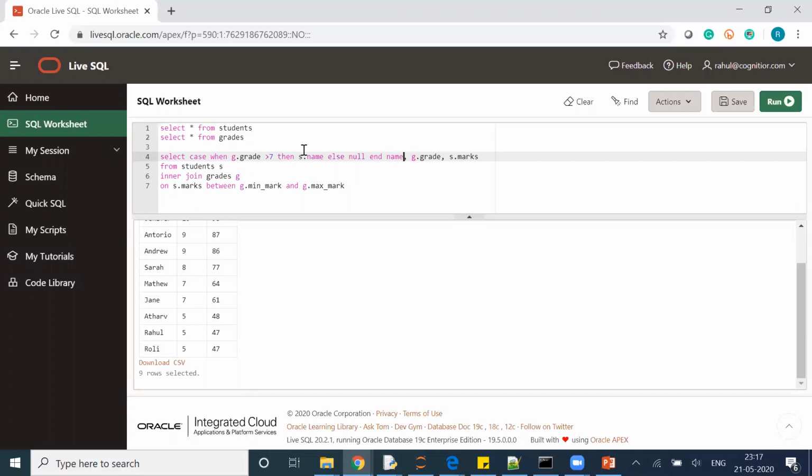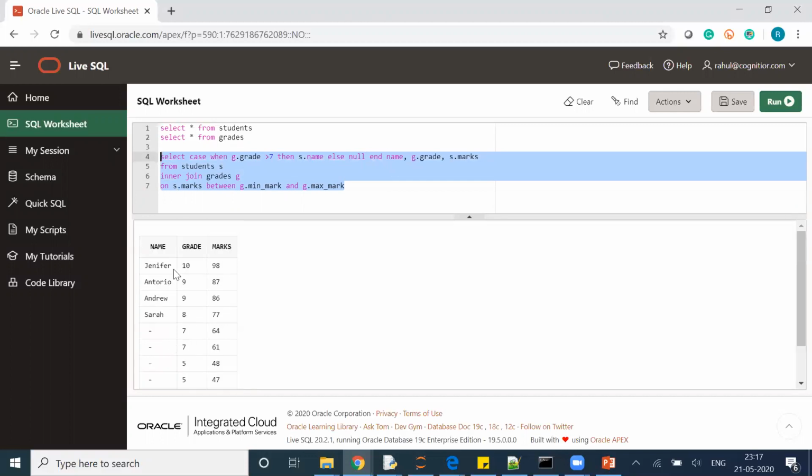This looks pretty much fine. Let's execute this and see whether it is working or not. So now you can see that I'm getting the names Jennifer, Antonio, Andrew, Sarah, and the names for these guys are null. Suppose he wants something like a null as a value, so we can put nulls in the code and remove this. And when you execute, it should give me null as a value. So it depends how he wants.